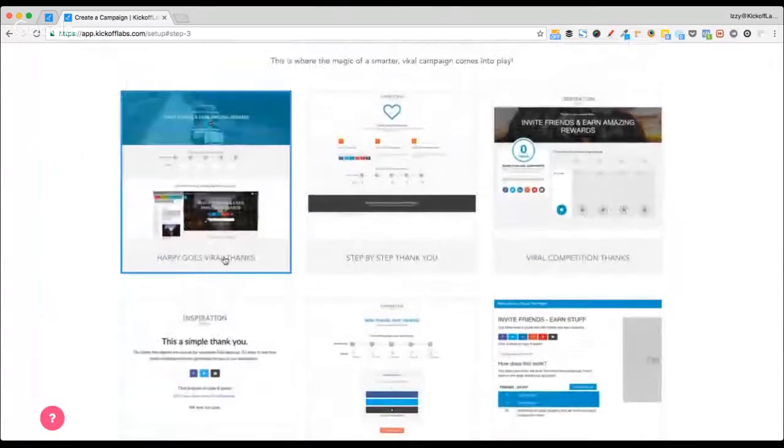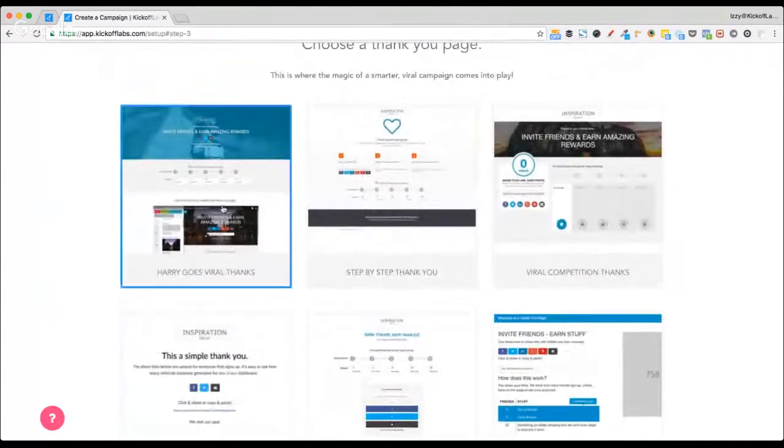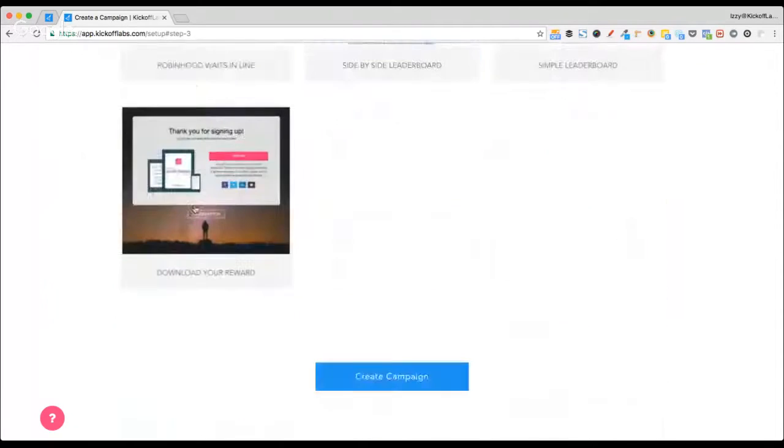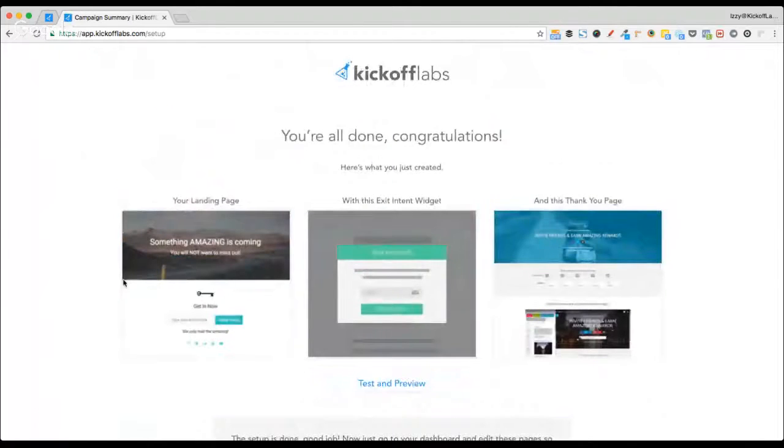In this case, I'm just going to go ahead and create one of my favorite ones. It's the Harry's Goes Viral Thanks. It actually goes hand in hand with the Harry Signs Up. So I'll go ahead and click that page, and I'll just click Create Campaign. So once I click Create Campaign, it goes through the campaign setup for me, and it actually builds that campaign for me.